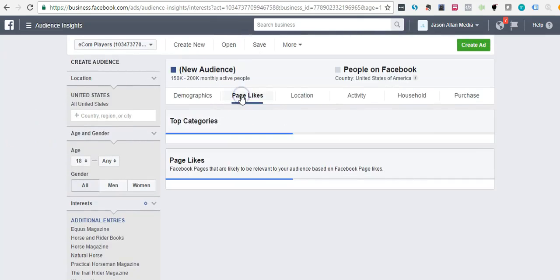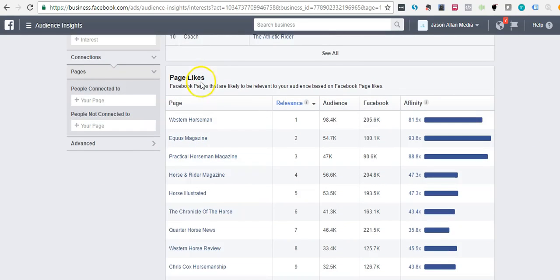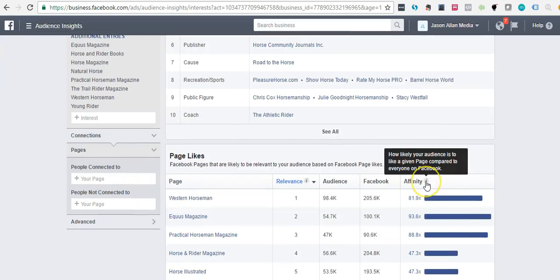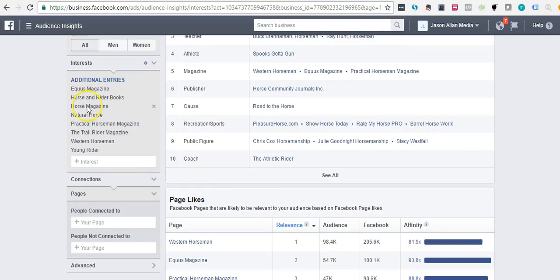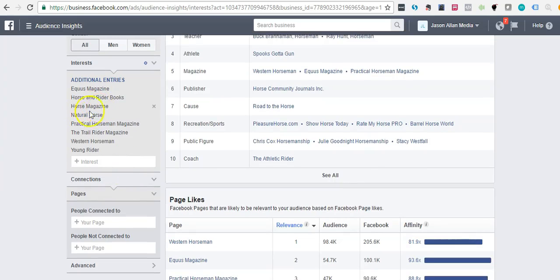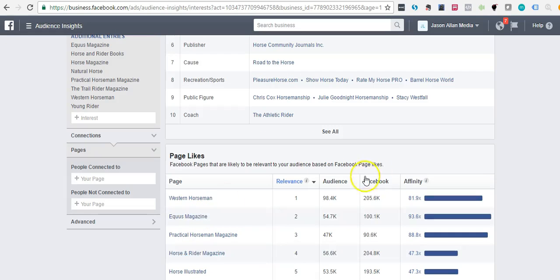We're going to come here to page likes, and we're going to come down here to the page likes section. So now we're trying to find other interests based off an affinity. And affinity is how likely your audience is to like a given page compared to everyone on Facebook. So by doing this, by adding our precise interests in here, now we can find other pages that are highly likely to be the same type of group as the audience in this interest. And since this is a buyer's group, these could also be highly likely buyers groups as well.